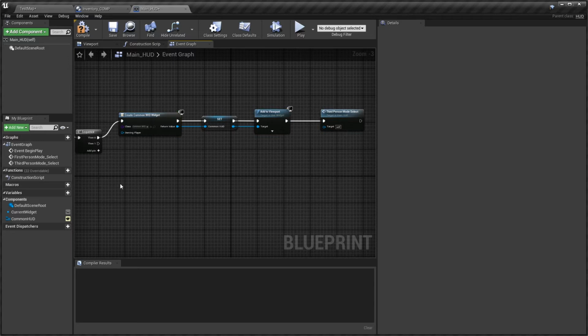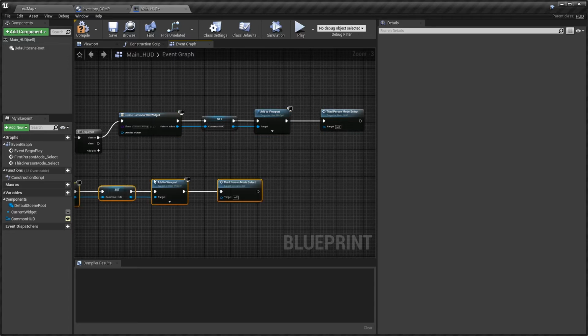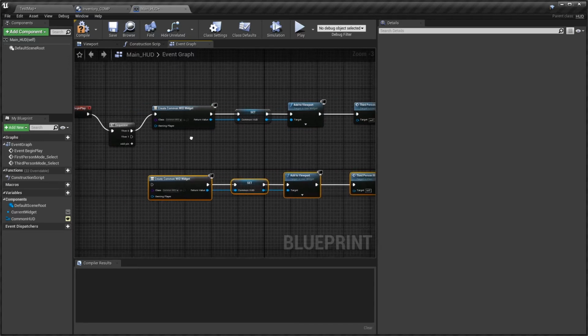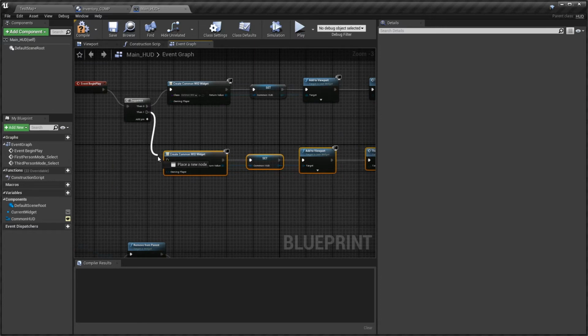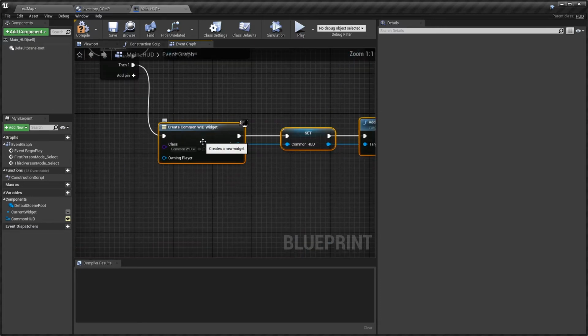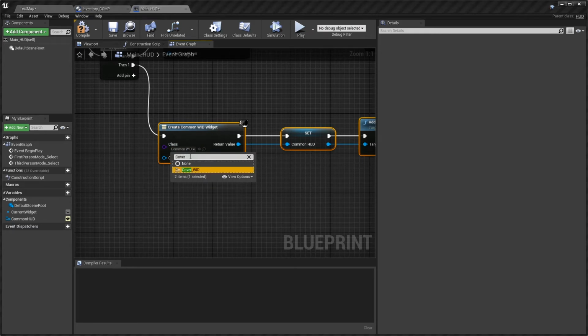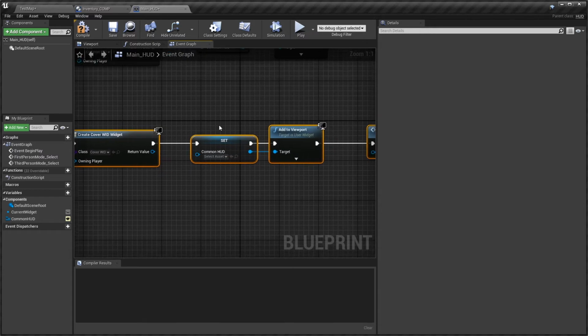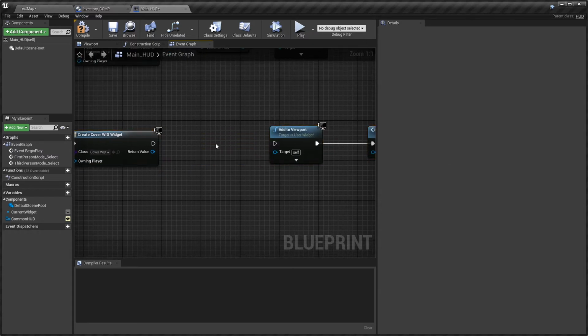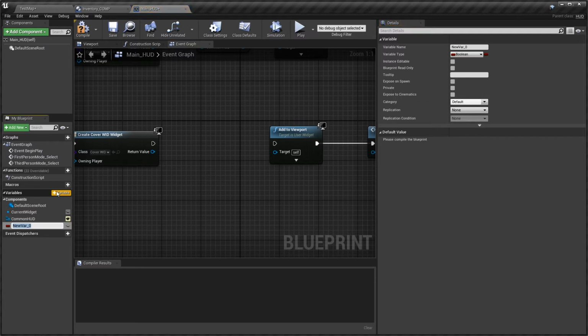So we'll just go ahead and copy this down. We're going to have to change a few things, of course. And we'll just pull this down into this one. And instead of being the common HUD now, what we want it to be is that cover widget. So that's what we're going to create, but we're not going to set it to the common HUD. We're going to come over here and create a new variable. We're going to call this the cover HUD.